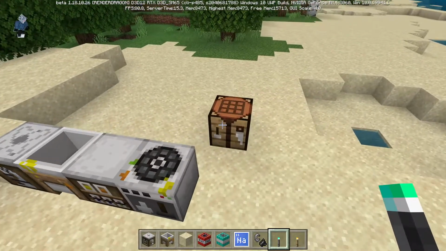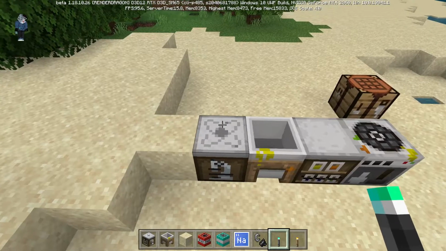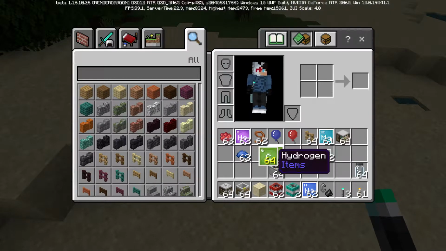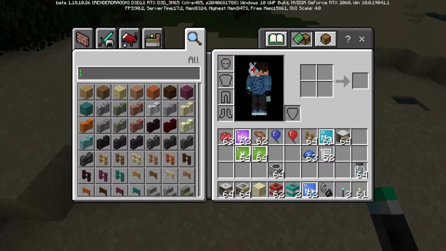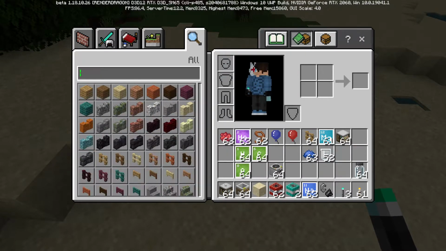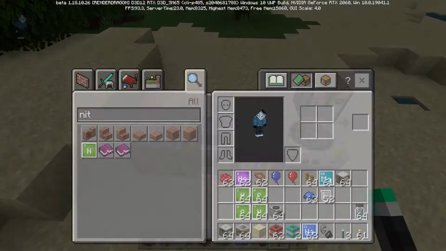So once we actually have it, what you're going to want to do is head over to the crafting table. Now this one is a little bit more complex. You're actually going to need more elements than just this. But don't worry, it is actually pretty simple. The next element you're going to need is oxygen, and then you're going to need nitrogen. So after you grab those 4, then you are actually ready.